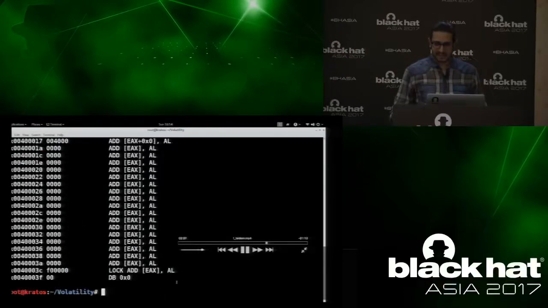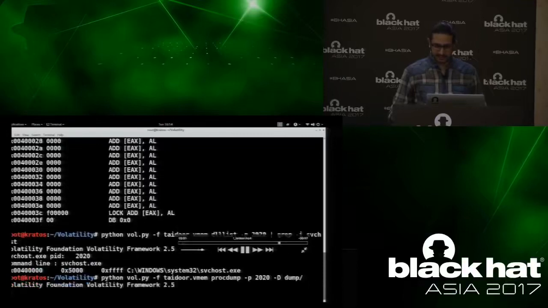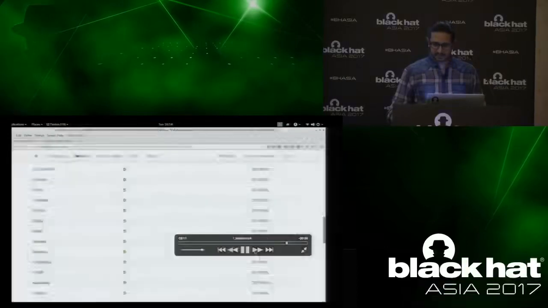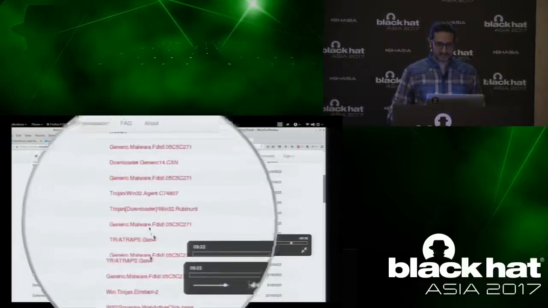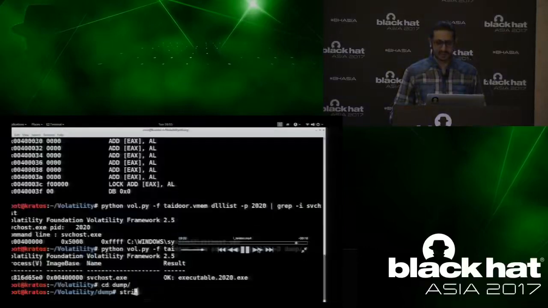So let me dump this section of memory and show you that this is the component that is malicious. You see that I dump this section of memory, the 4 followed by 5 zeros, and then I submit it to VirusTotal now. You see that it tells you that it is malicious. So that's how you can detect this type of hollow process injection.